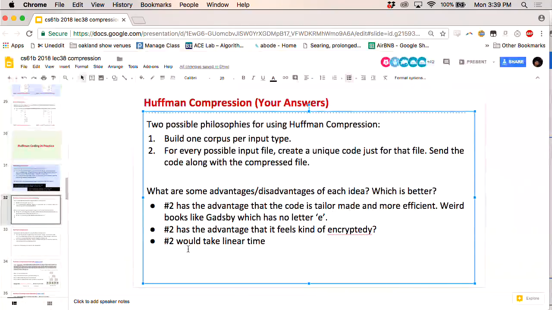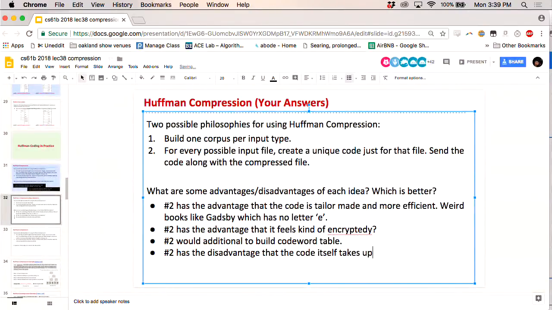Would have additional overhead, I guess, to build the code word table. Okay? But it's always going to be linear at least just to do the encoding and decoding, yeah. Got it. So number 2 has the disadvantage that the code itself takes up space, which is what we care about. And so there's an uncertainty here about what matters more. Do you get more of a benefit by having a custom code word table versus transmitting it along?